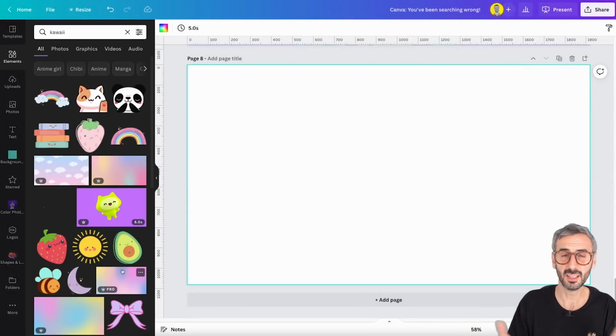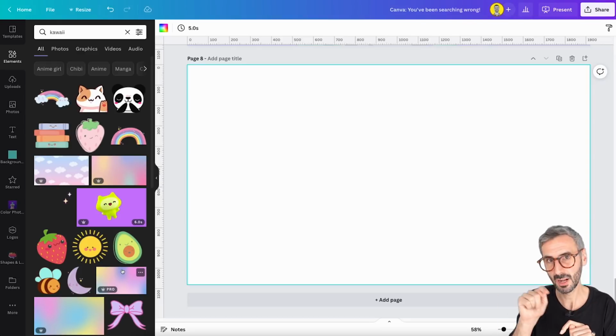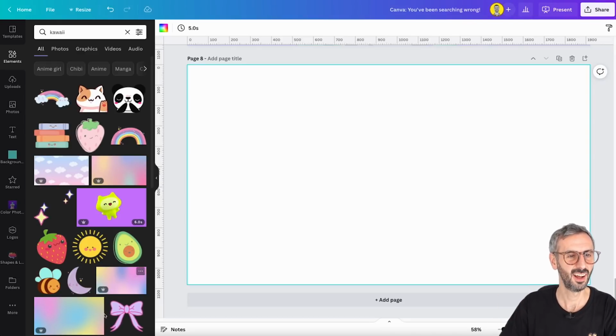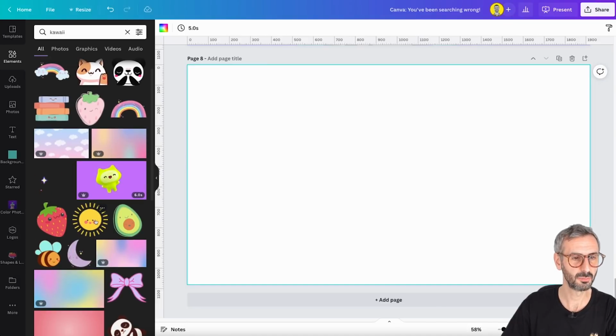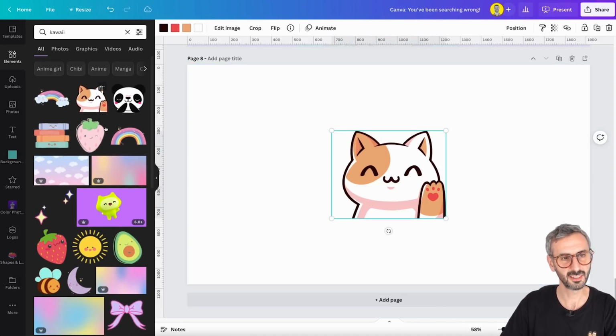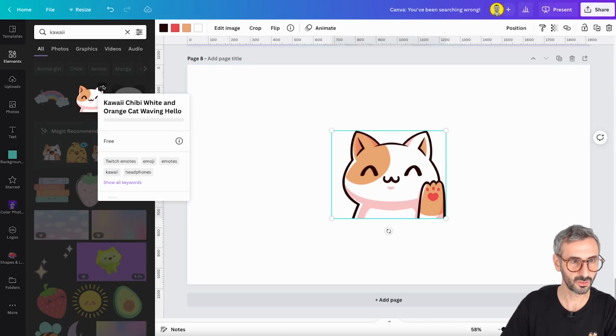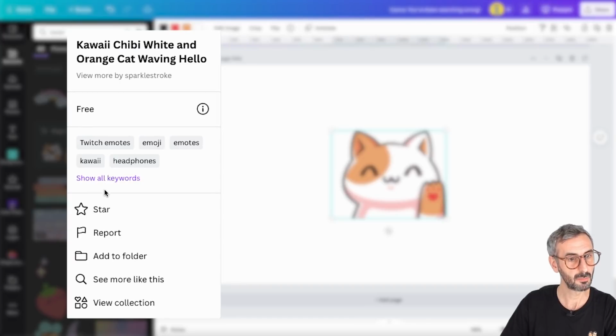Kawaii. So kawaii is a Japanese style of drawing that usually uses animals or objects and draws little mouths and little eyes that are very cute, in my opinion. So for example, let's say I like this cat right here and I want to see more of this. So I click here, I'm heading for the see more button, but hey, I see another item in this menu that says view collection. So this is exactly what I wanted to show you.